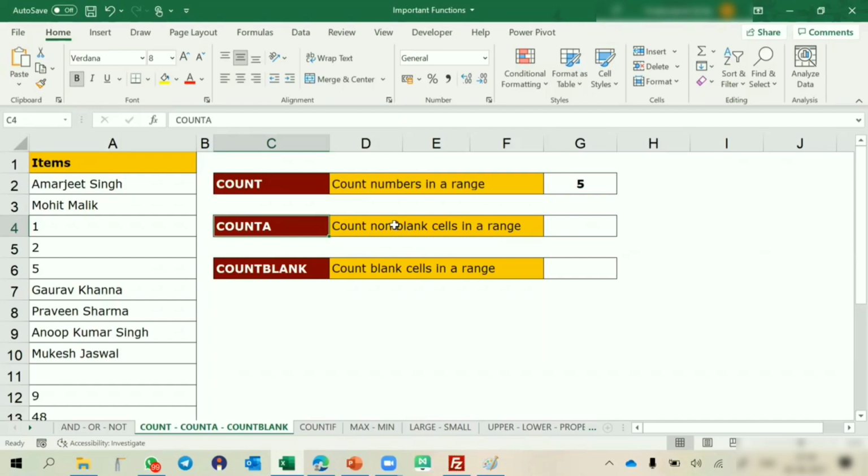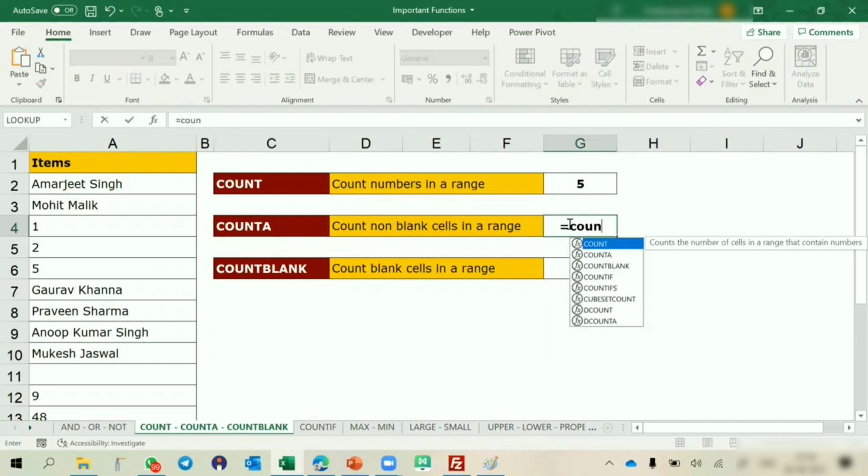Blank cells को count नहीं करेगा. Blank को छोड़ के everything it will count. एक बार देखते हैं. Let us see. Equals to count blank. Sorry, count A.